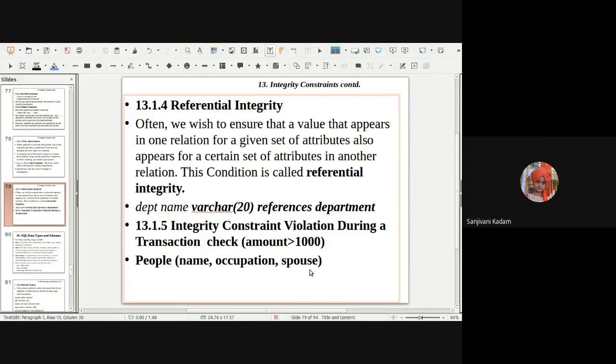Okay, but now consider that I wanted to enter data for a couple, like Sanjuni, occupation teaching, and the name is Sachin. This is the data I wanted to enter. Now in this case, spouse is also a person. So whatever name I'm using here, name is a primary key, and this is also a foreign key. Foreign key means that if I'm using the name Sachin here, Sachin should already exist in the database.